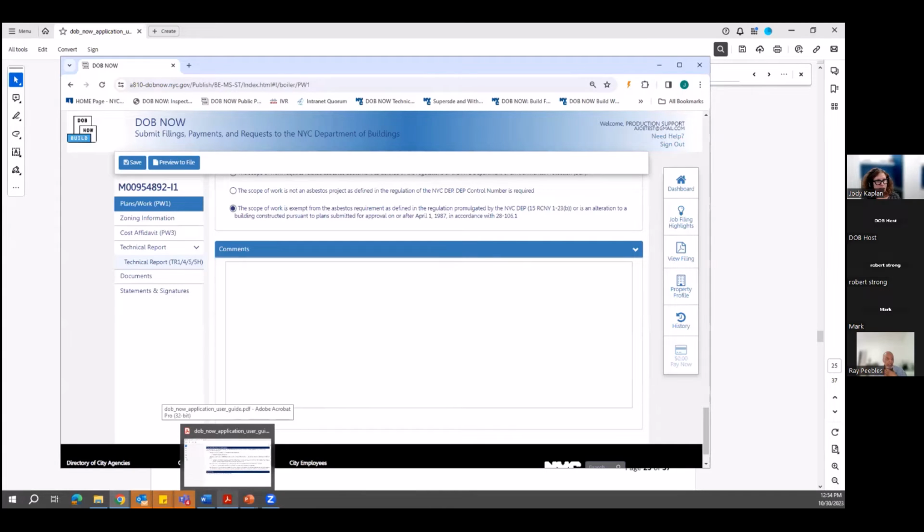Jody, can you add more description in the comment part? You can, for sure. I think the plan examiner is looking for that mostly in the plans themselves, but there is this opportunity here to add them in the comment section. Right.